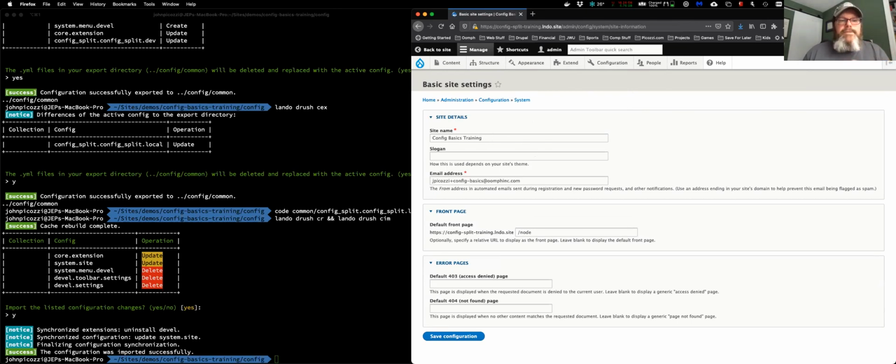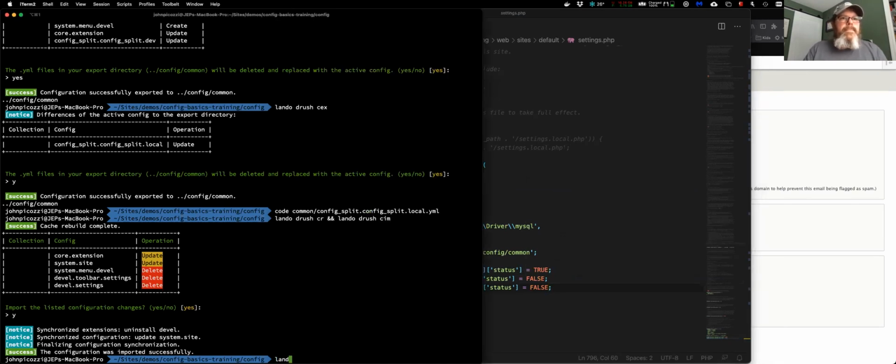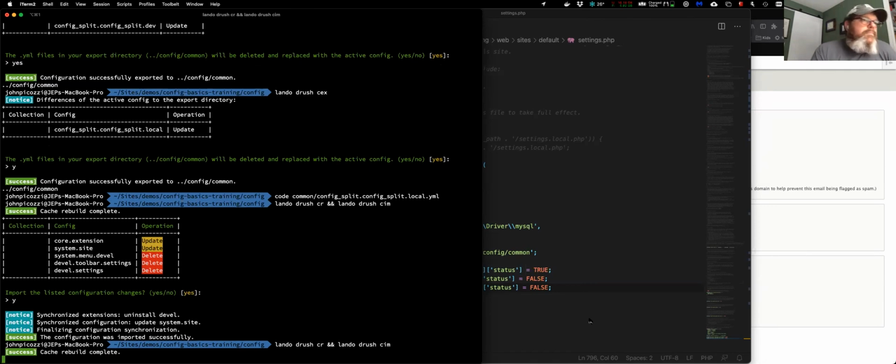Now let's switch back to, let's go into our local branch actually. And from there, we should see the exact opposite happen. Site's going to add the local tag, and then Devel should be installed. Maybe.